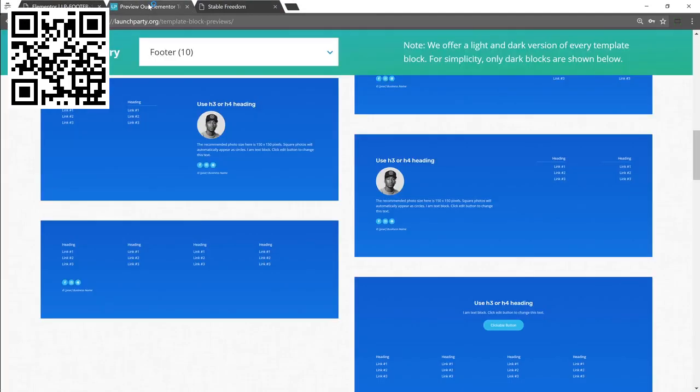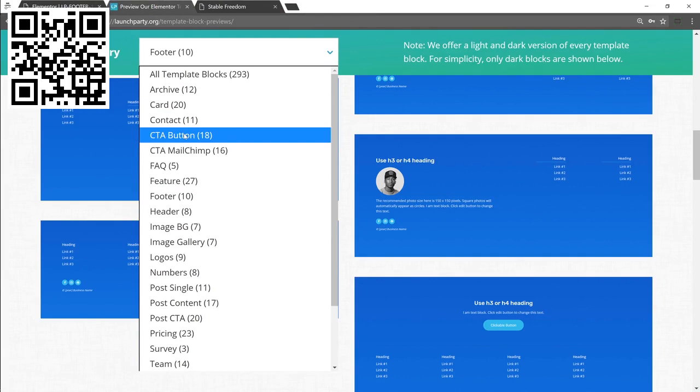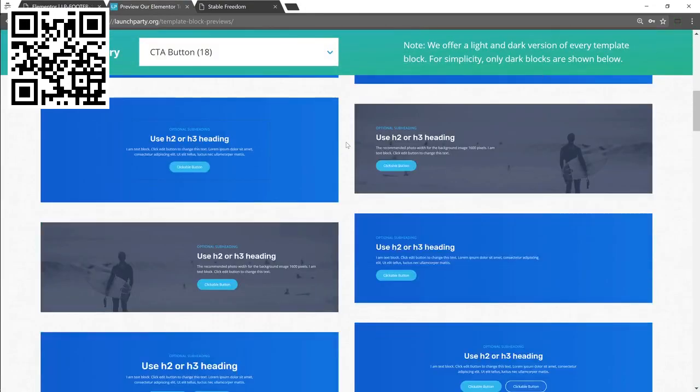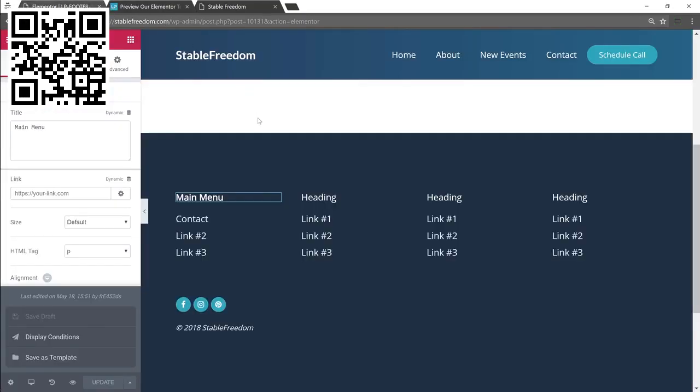So if I go to my template preview page, I'm going to choose from the menu CTA button or CTA MailChimp. For now, I'm going to go with button. And I just want to choose one of these here. I'm going to click to copy, button 13. I'm going to go back into Elementor.